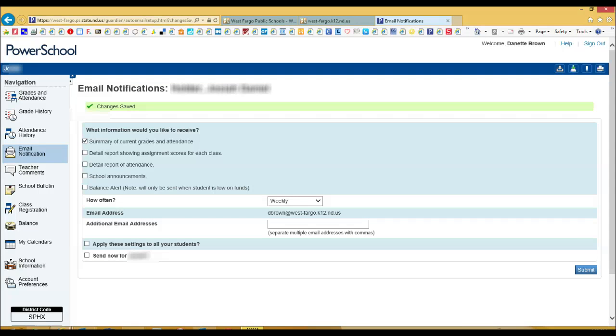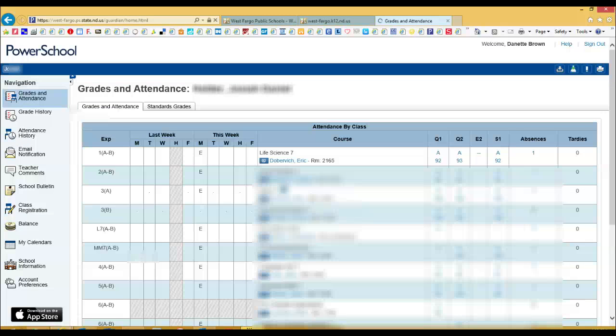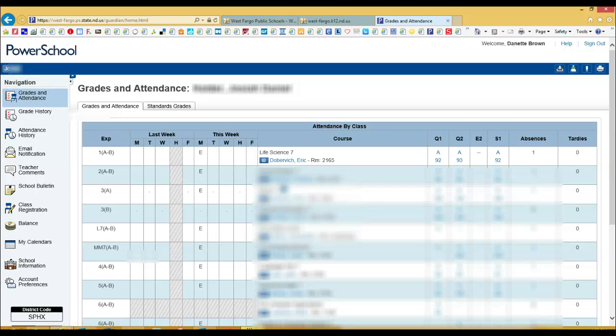those are the main features that we are going to want to get you set up with right away. If you have questions on PowerSchool, please talk to your child or an administrative assistant who can contact the appropriate person to help you out with your needs.